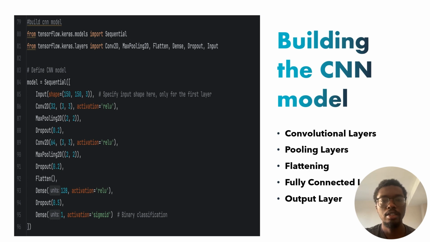Here's a breakdown of the layers in our model. The first few layers are convolutional layers, which apply filters to the images to detect basic features like edges, textures, or colors. These features are learned during training. After each convolutional layer, we apply a pooling layer to reduce the spatial dimension of the image and make the computation more efficient. Once the convolutional and pooling layers have extracted features, we flatten the data into a 1D vector to connect it to fully connected layers.